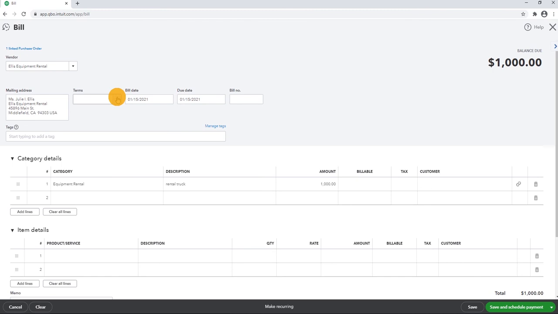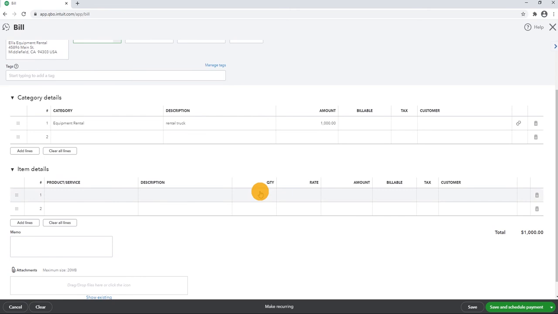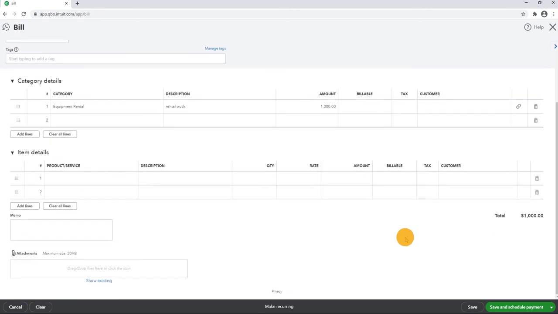All right, other things we may change is the term of this bill. So for example, they give us 30 days to pay. So we receive the bill and the due date is in a month. Okay, you can also put a bill number, and that's it. So we can save it. We can even save and schedule payment. So I'm going to save and close for now.